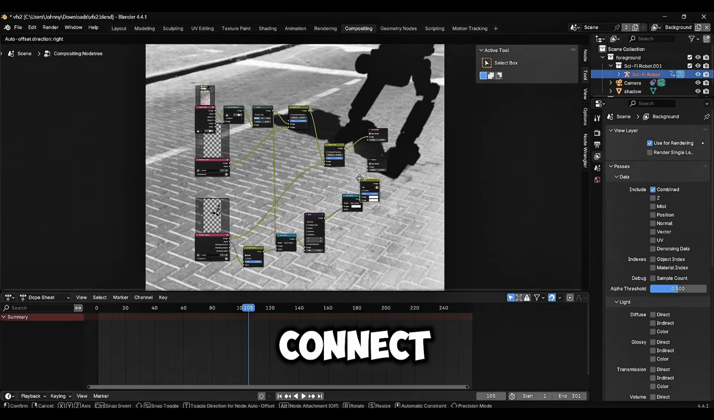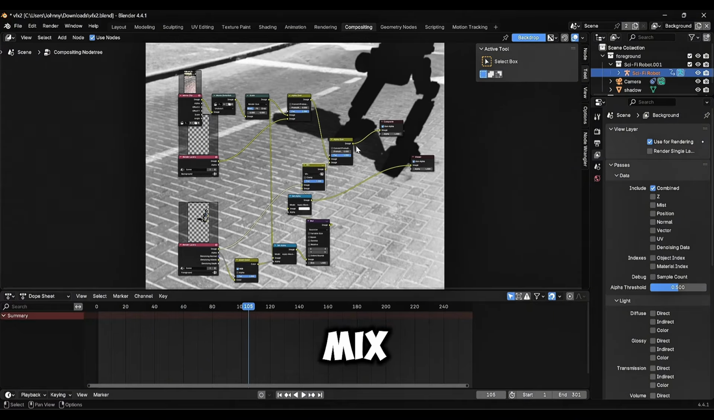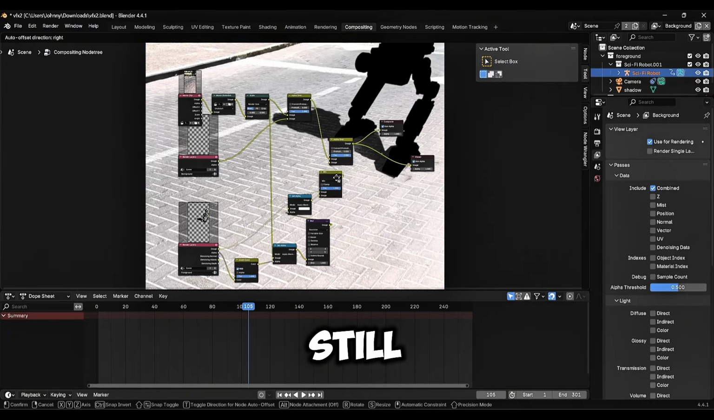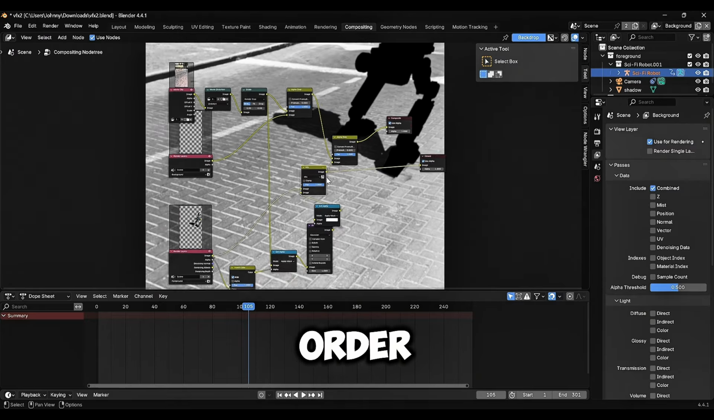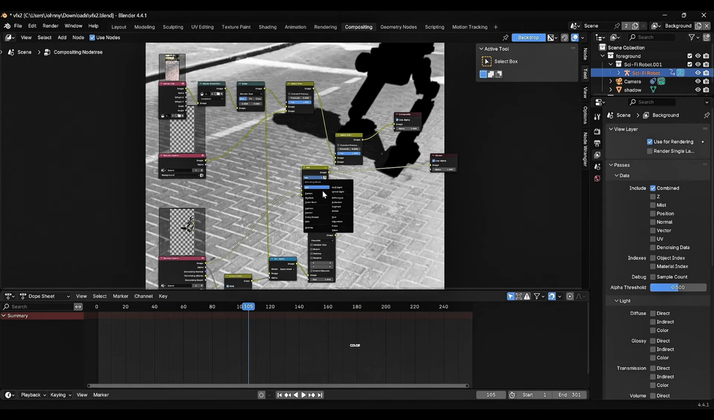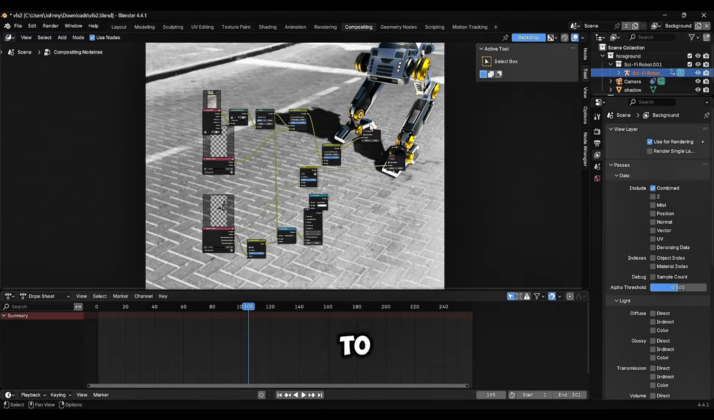Right after that, connect the mix color we just added to the mix color that we originally have in the composition and connect again the mix color to the main node. Still, after all our hard work, it's looking really weird. In order to change that, go to the mix color we just added and change it to add.